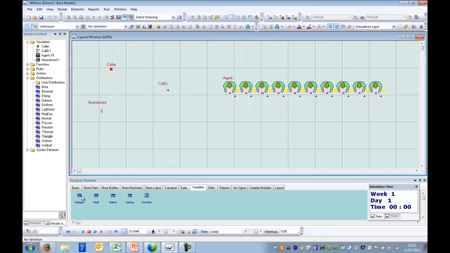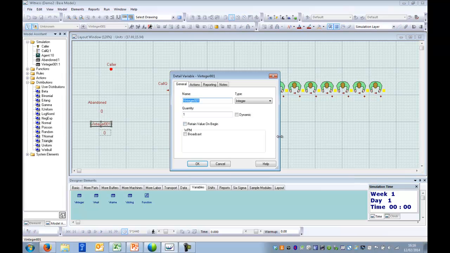Again, now I might want to start counting the total number of calls that I've got, plus those that are answered within a certain threshold. We might be interested in the percentage of calls answered within 30 seconds. That's a typical performance standard that you might see in a call center environment. So let's add another integer onto the screen, and I'm going to call this one answered, and I'm going to give it a quantity of 2.